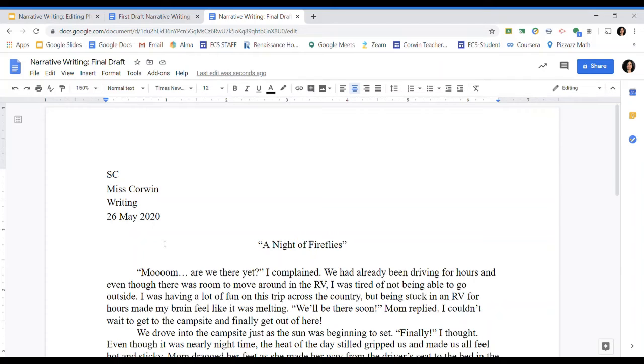And that is about all I have for you today. Make sure you get this page turned in. This is the page that I am looking for.